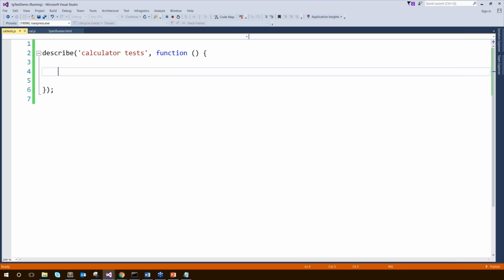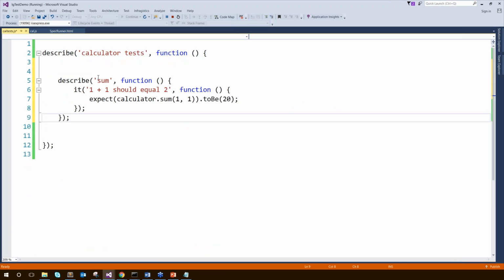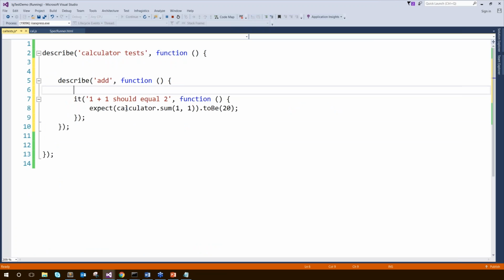So go to caltest.js again, and let us say that we are going to write a test for add. I'm saying create a test for add, and in that put a specification that if we pass 1 plus 1 it should equal 2. So this is your specification name. You can give any name of your choice over there.